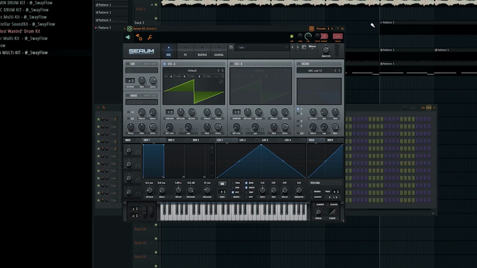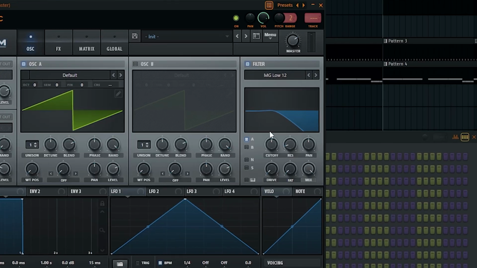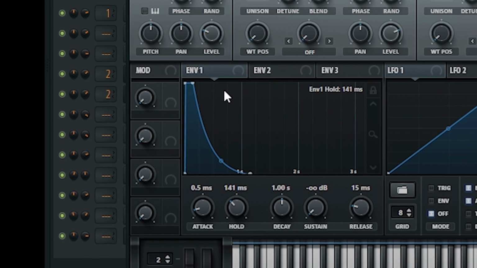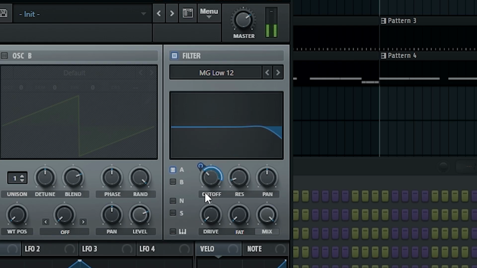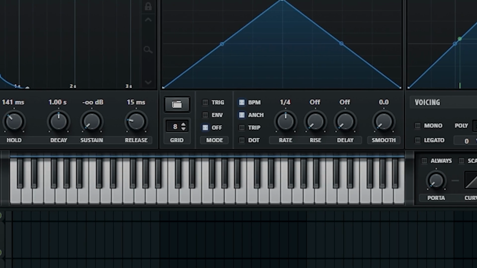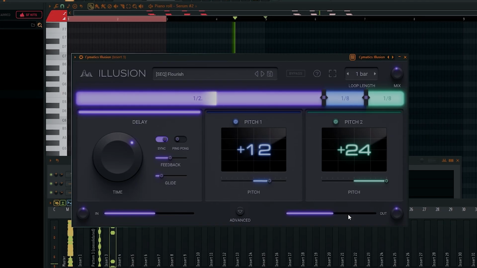But we need some other sauce in here. We need some other shit in here. It needs another Serum, and it needs the same sound, but this time it's gonna be with a filter, sustain down, the hold up a little bit, envelope, cut off. Yes, so I'm gonna do some shit like that. Oh, you see that? I'm gonna put Illusion on this.